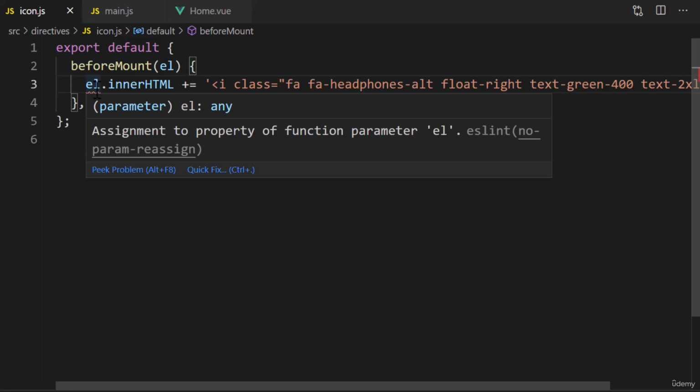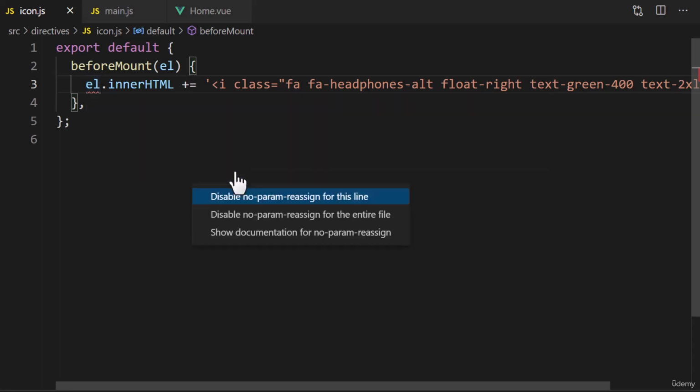We can fix this by hovering over the squiggly line. The pop-up will have an option called Quick Fix. If we click it, we'll be presented with the option of telling ESLint to ignore this line. Select this option.